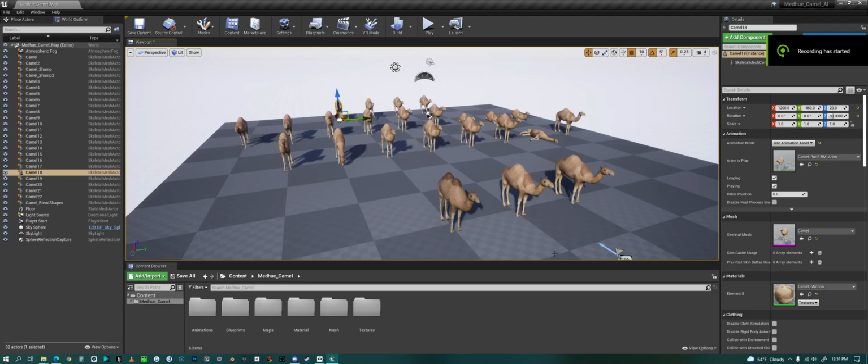Hello everyone. Today we're going to look at my camel in Unreal Engine. I've done a few updates, added root motion to the camel, so now you can use the root motion option if you need it.